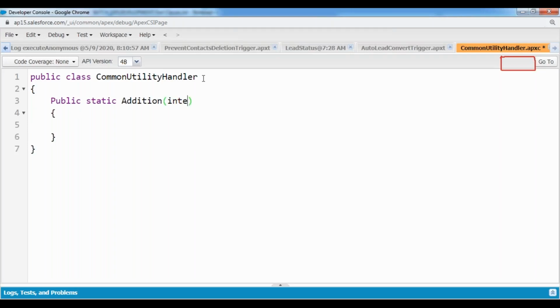In this case, I'm passing two parameters, integer x, integer y. I want to perform the operation on these two values, x plus y, and then return this value. Previously, we performed the operation and printed the result by using system.debug, but now I don't want to print. If I'm adding two integers, the return type should again be integer, so I'm indicating the return type as integer.